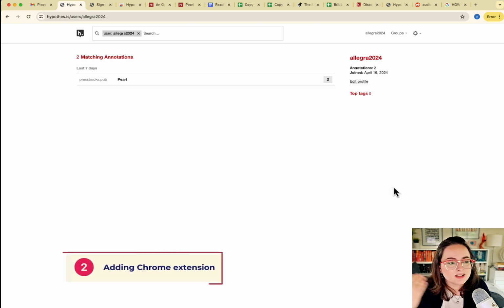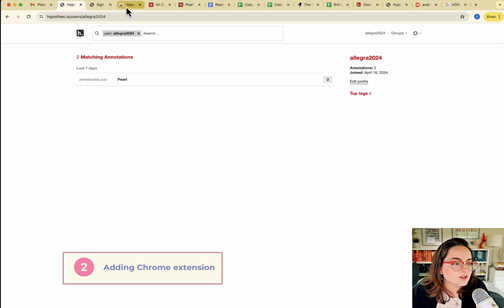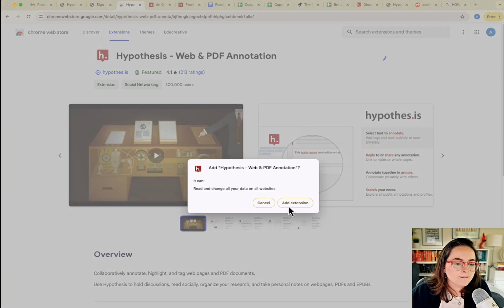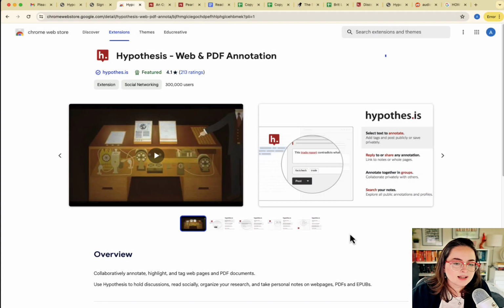Well, I need to embed the Chrome extension. So I'm going to go to the Chrome Web Store. I'm going to find this page, Hypothesis Web and PDF Annotation. I'm going to add to Chrome. I'm going to add that extension, add it.